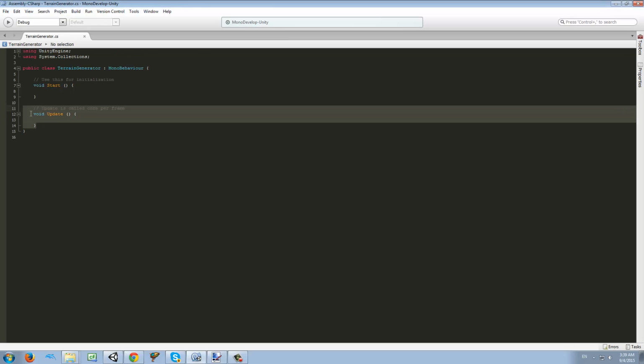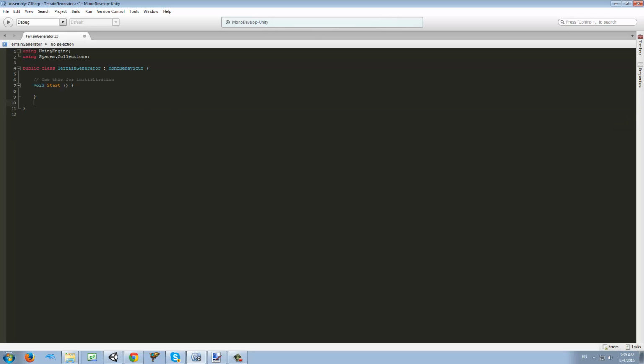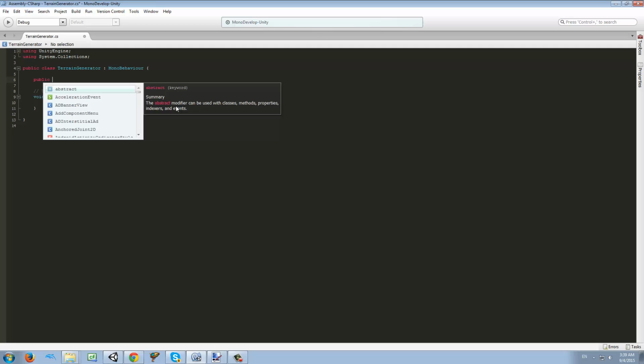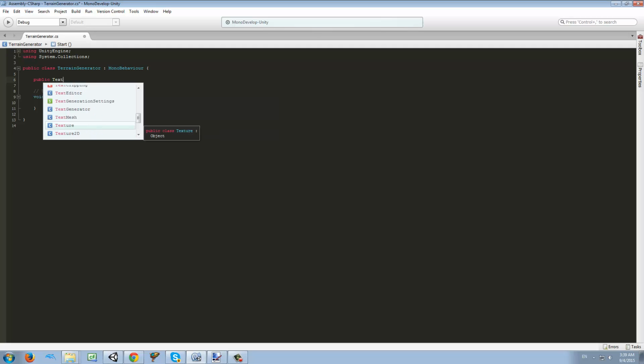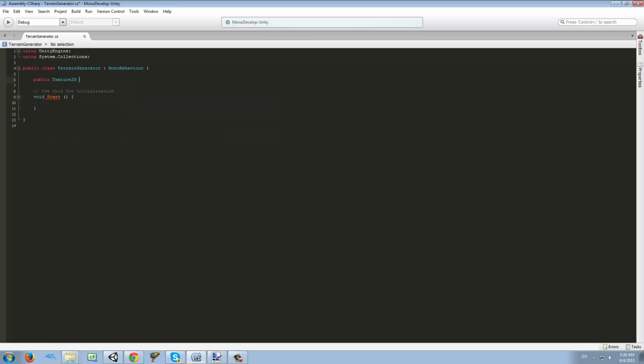So again, as usual, we are going to delete the update function because we're not going to need that. And first of all, I'm going to create a public Texture2D and I'm going to call it HMap, standing for height map.